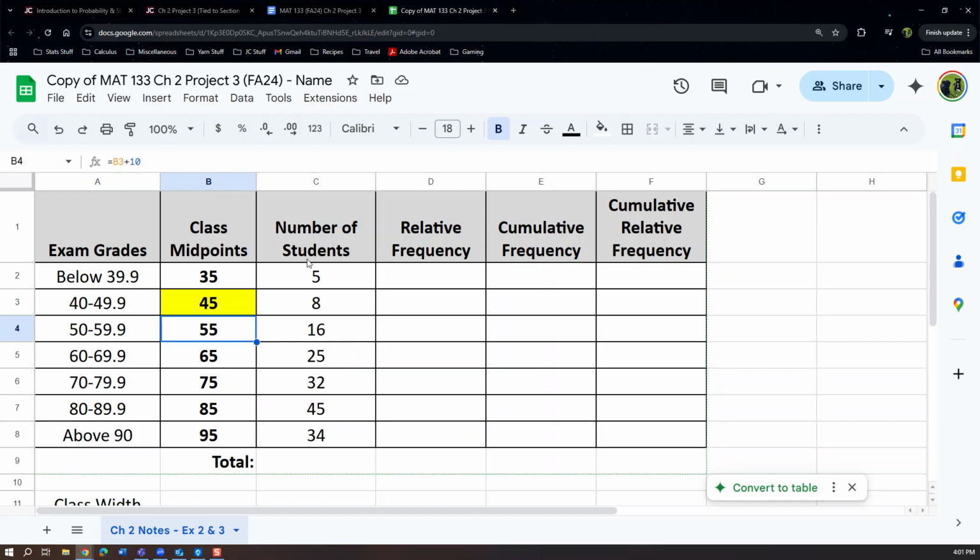Now let's move on to the total, because if we're going to find the relative frequency, we need the total right here. I can see in the bottom right corner what it's going to be, because the beautiful thing about spreadsheet programs is that they'll add them for you. However, we want to do this with an official formula.